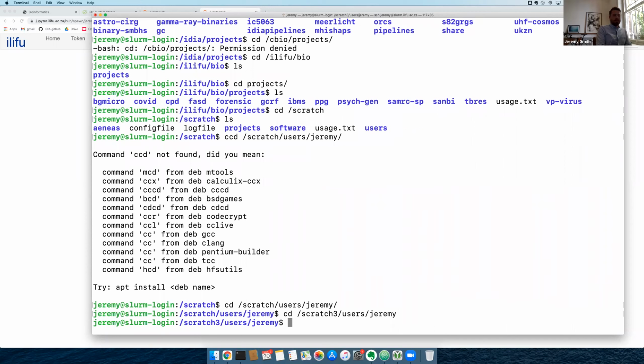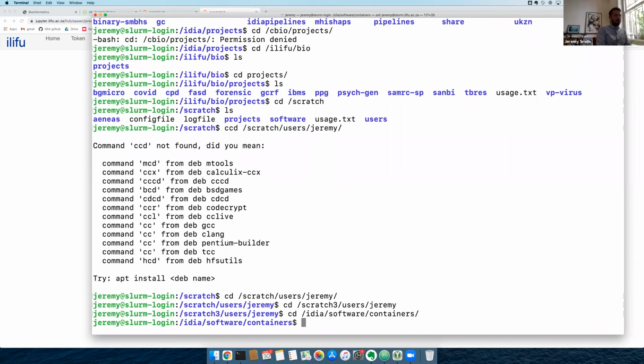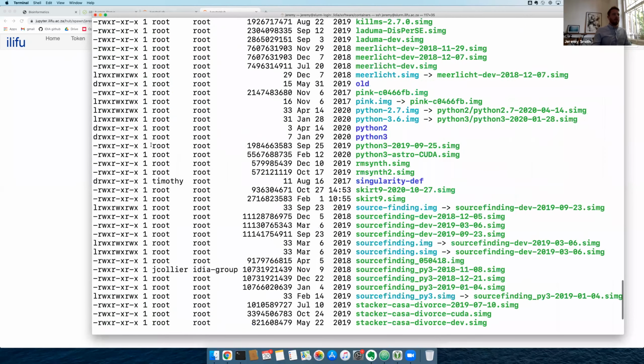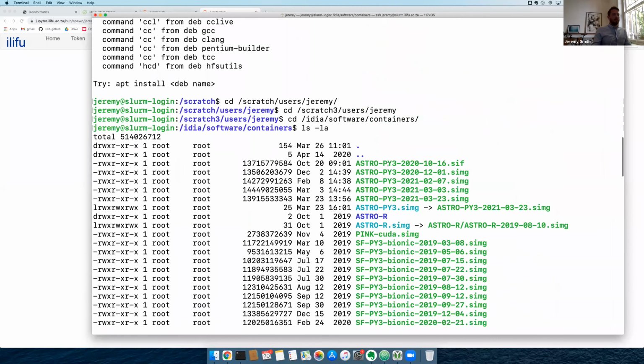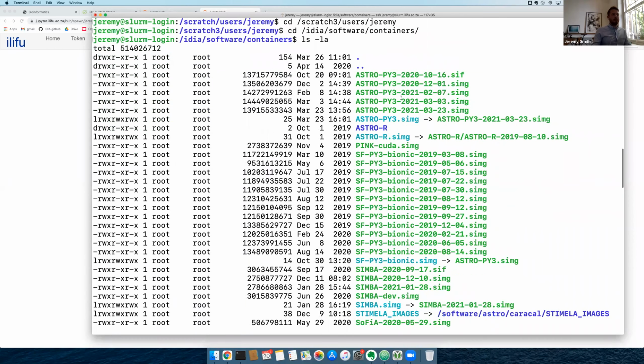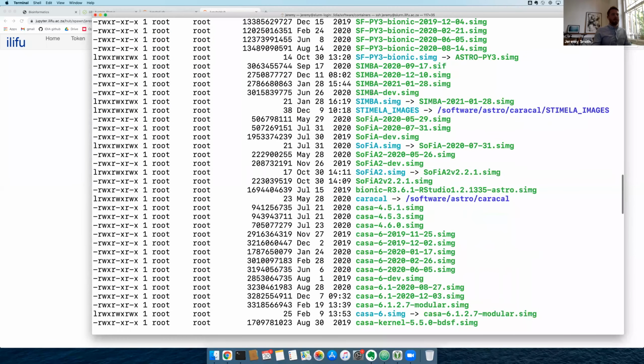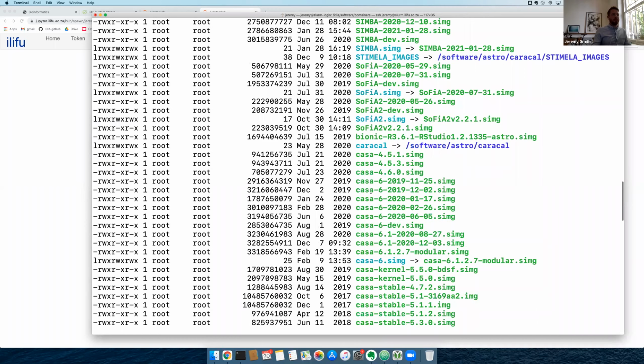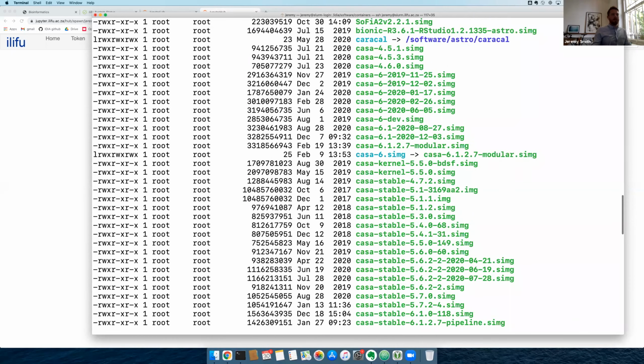I guess one other point is the list of available containers. We do have the supported containers listed on our user documentation, but just as information, the IDIA software with astronomy containers are available here. You can view what's available. So the astronomy AstroPy, this is the kernel that we were using in Jupyter. Other software, Simba, Sophia, the CASA software is available. They're either listed by the version numbers or by the latest date.